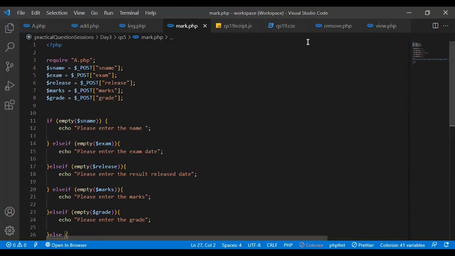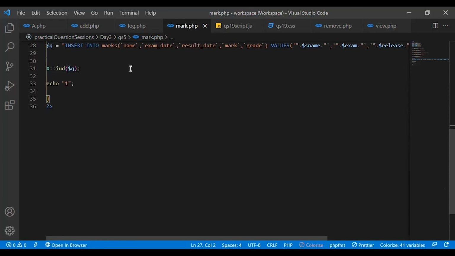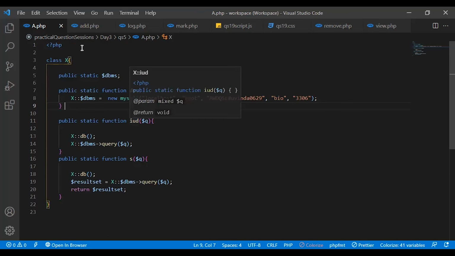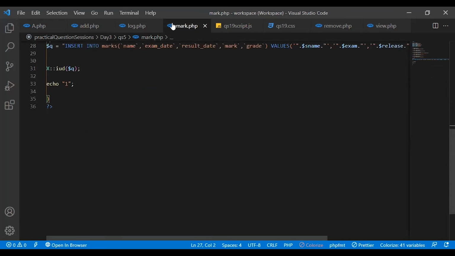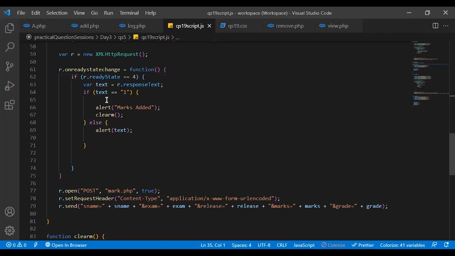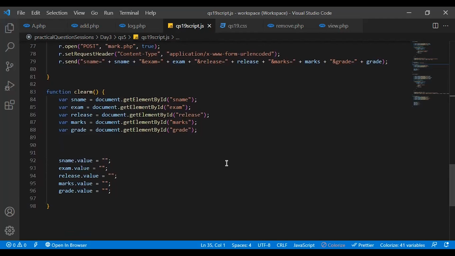In here you can see the require.php and the code execution with the help of this class X function IUD. So the response text is equal to 1 once the insert query is executed. And now if the response text is equal to 1, an alert will come saying marks are added, and the clearM function works. In this clearM function, all these fields in the marks adding section will be cleared.